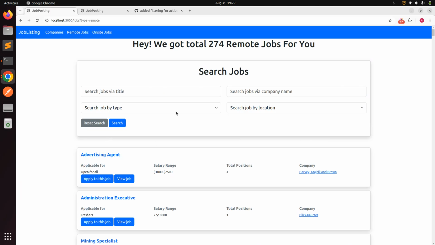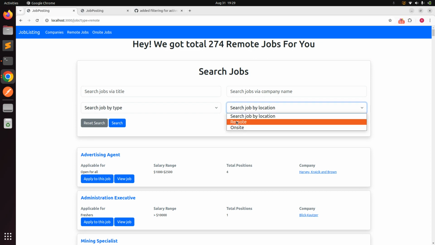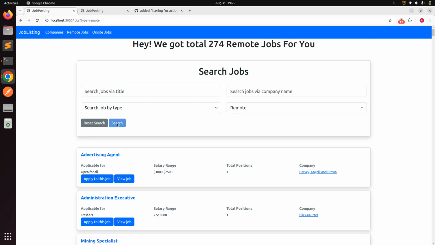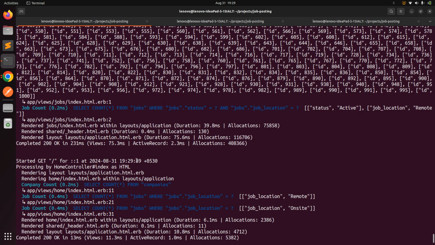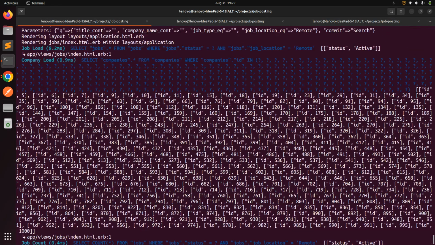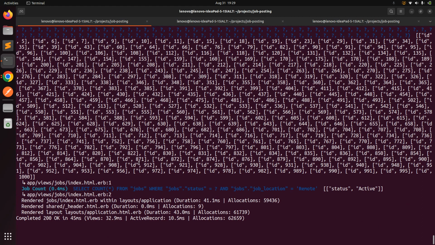And let's try to search as well. Let's search by location remote, and when you click on search, you will see some remote jobs, and even in the search result you will not see any n plus 1. So it is doing the proper eager loading, and we are getting the perfect results.